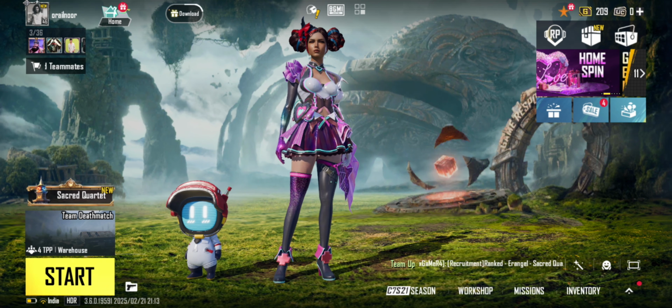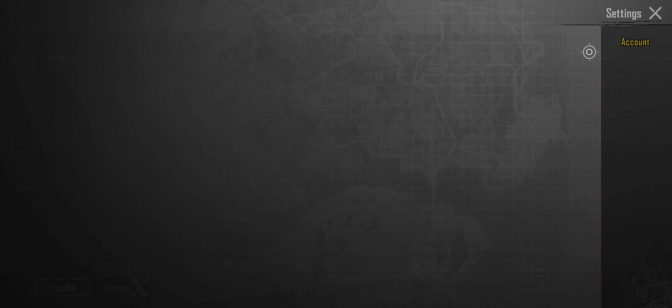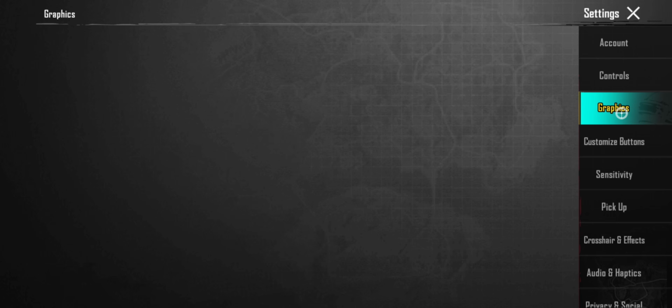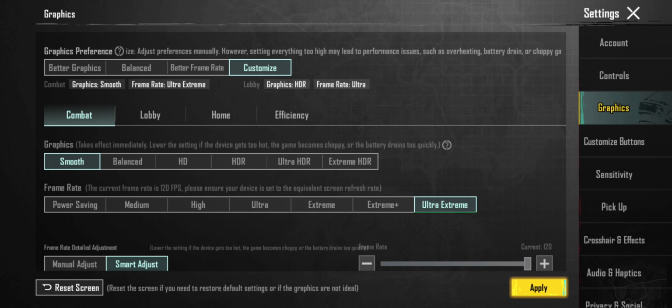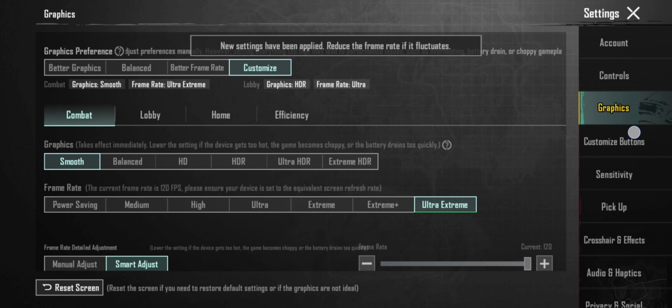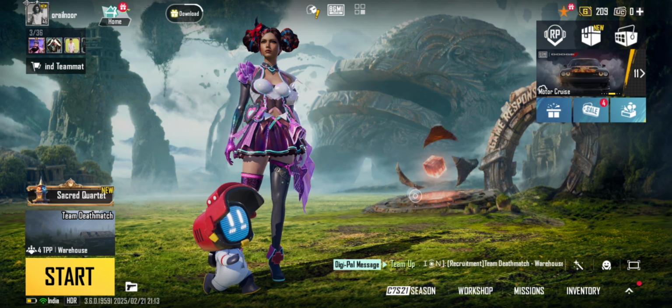In today's video, I'll show you how to play PUBG or BGMI at 120 FPS on any phone, no root required. Stick around because in just a few minutes you'll learn exactly how to enable 120 FPS and unlock the Ultra Extreme graphics option. Let's get started.